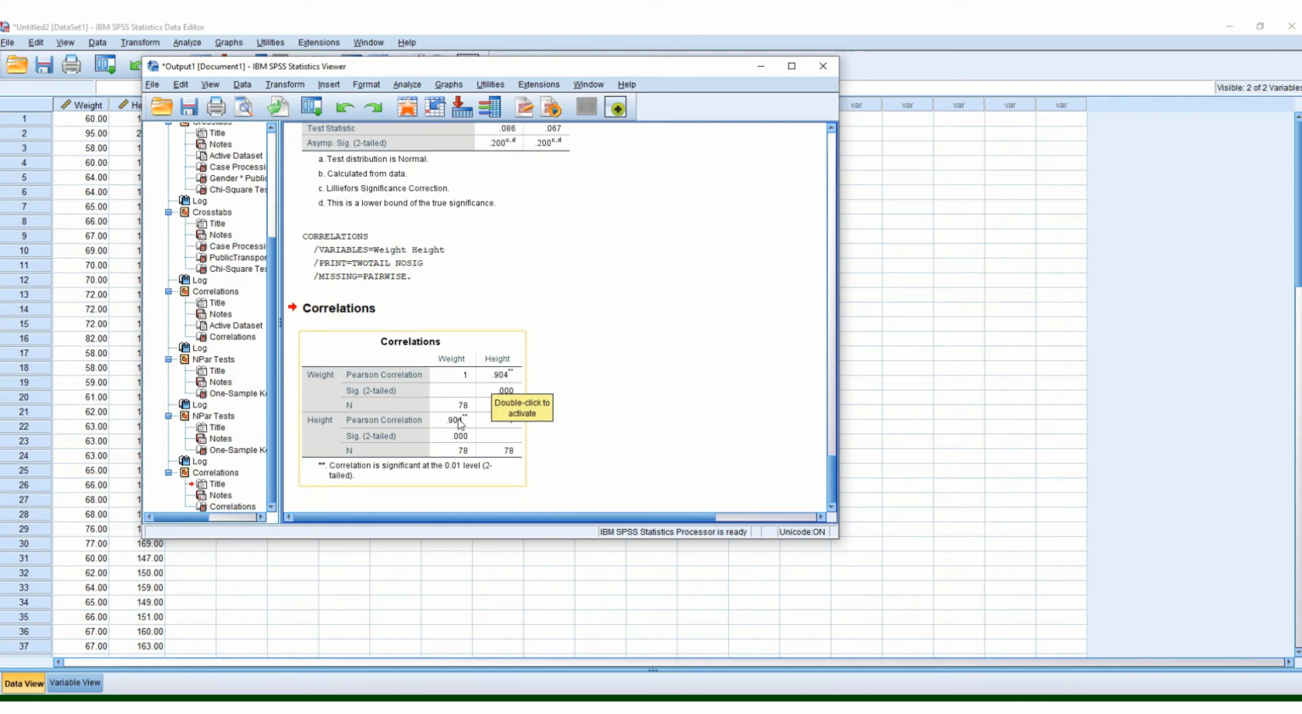And then this is just repeated here, and this is our significant difference, which as you can see is less than 0.001. And it also gives us our n numbers as well. If this is a positive number, as it is here, then this suggests a positive correlation.